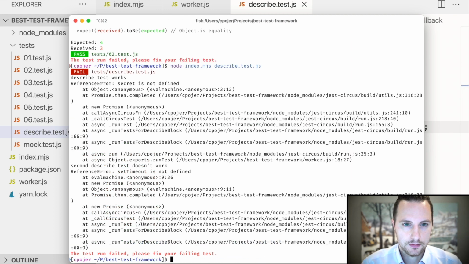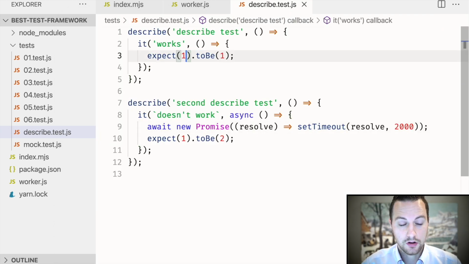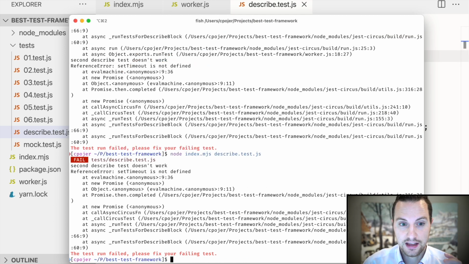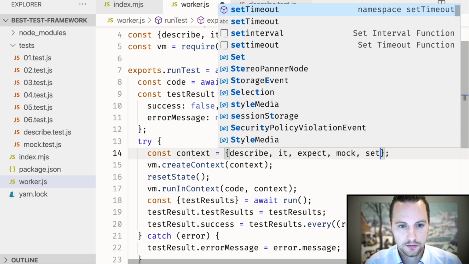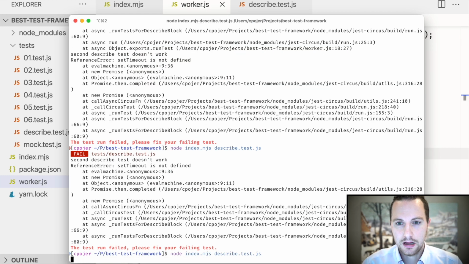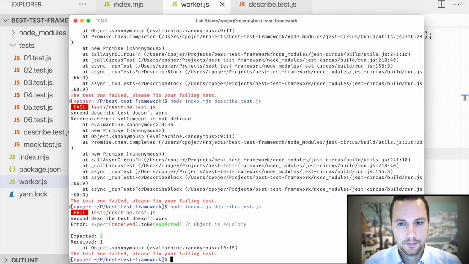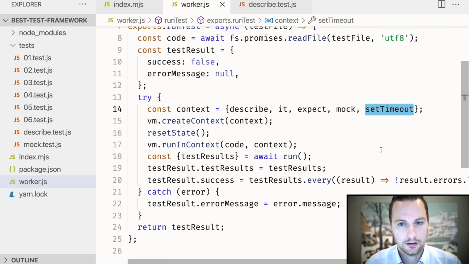Wait, I still have this secret test, expect 1 to be 1. Now that we're using the VM module and it isolates everything, it says setTimeout is not defined. So we can pull setTimeout into the context, because that's a global, so it should be available. Now it takes 2 seconds to run our test. Perfect.